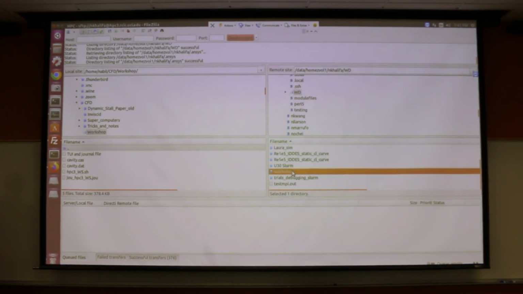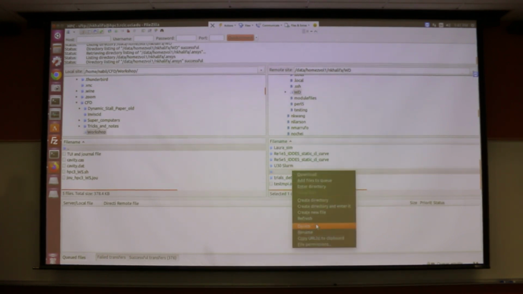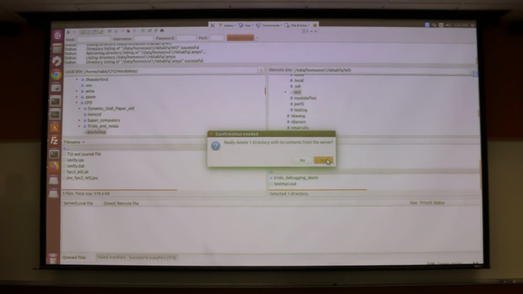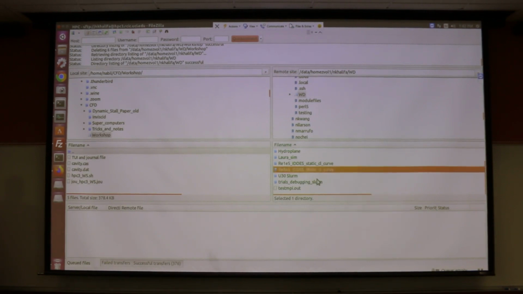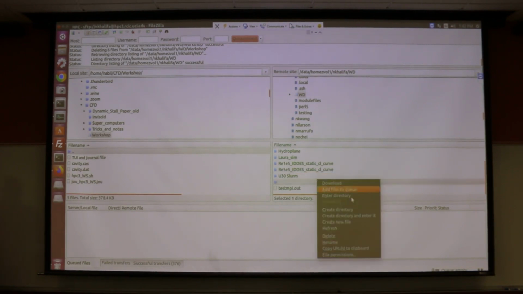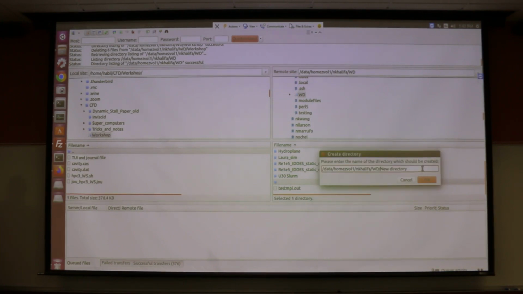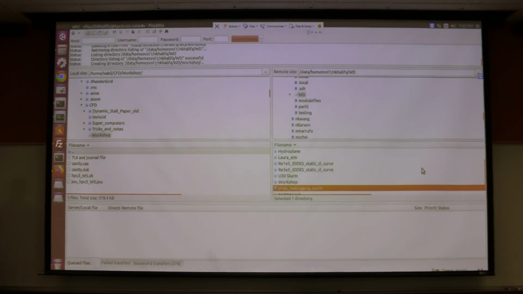So for example, I will delete that because this is already pre-calculated for you. Sorry for the inconvenience. We had to change batteries. Now I will create a directory here. It's just easy like that. Right click, create a directory, and instead of the name being new directory, I will call it workshop, and I will hit enter.